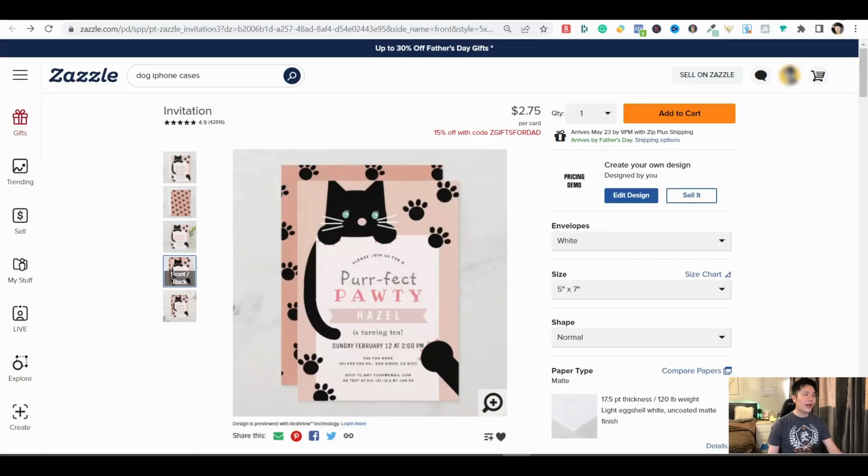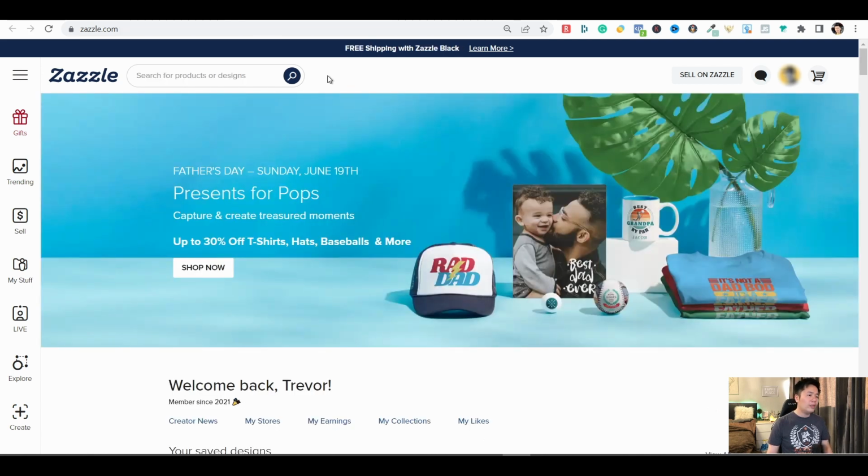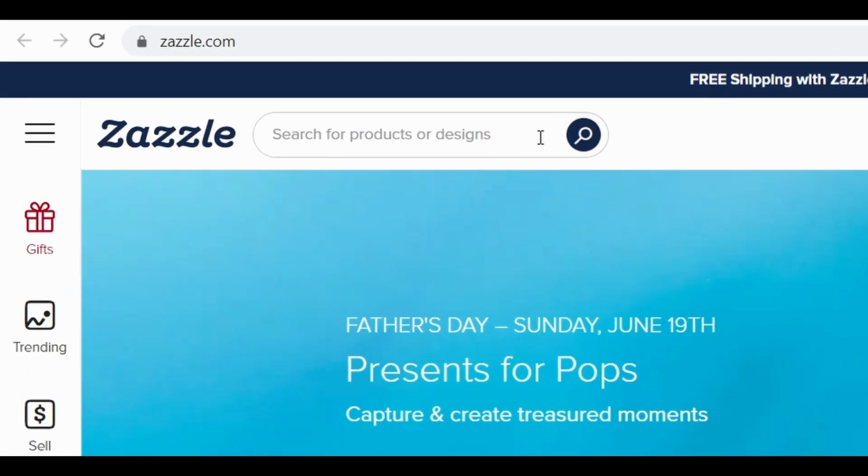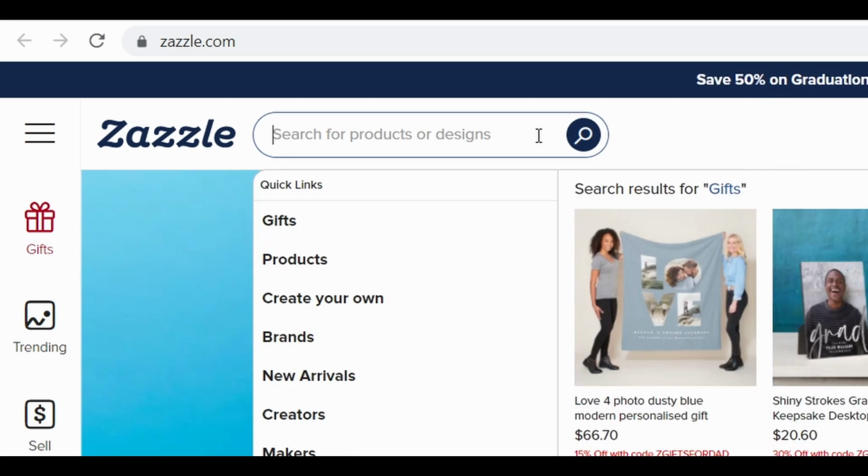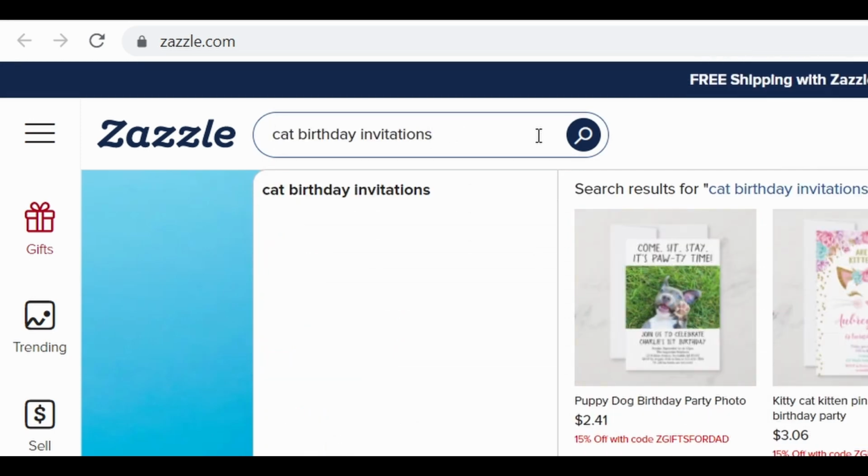Here's the second design with another product type. It's a birthday invitation with a black cat. Just like the first one, I will go to the search bar on the Zazzle homepage and type something like cat's birthday invitations to get an idea of the pricing in the marketplace now.